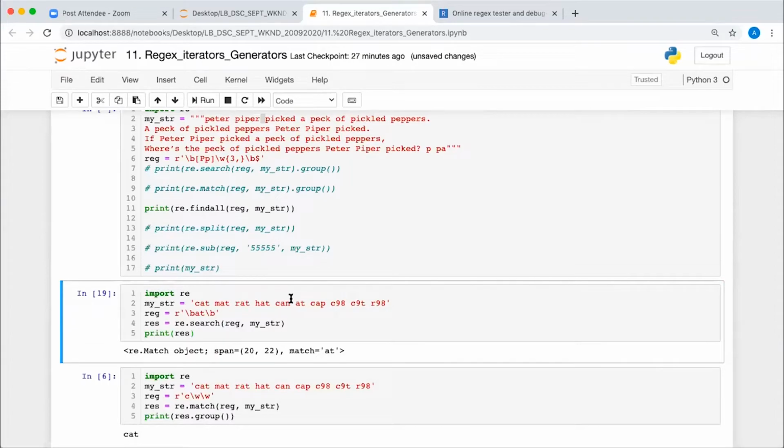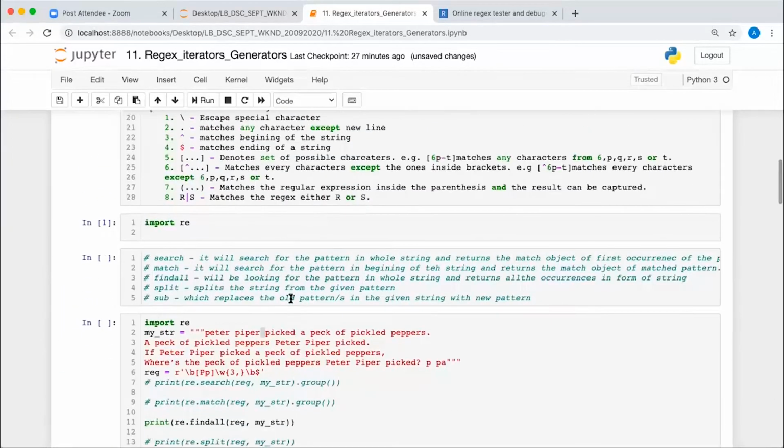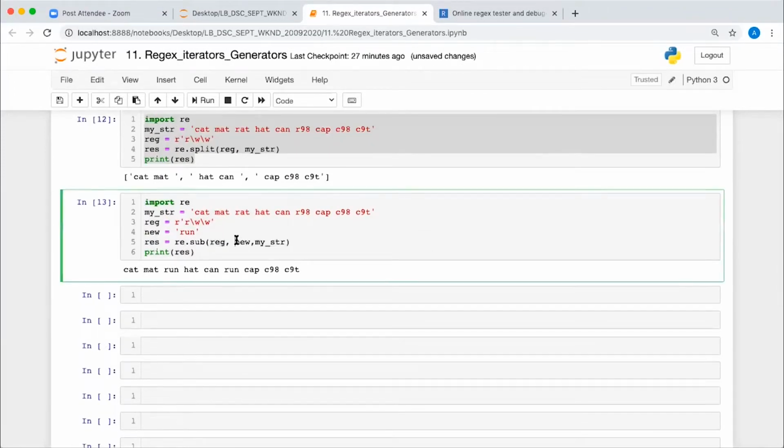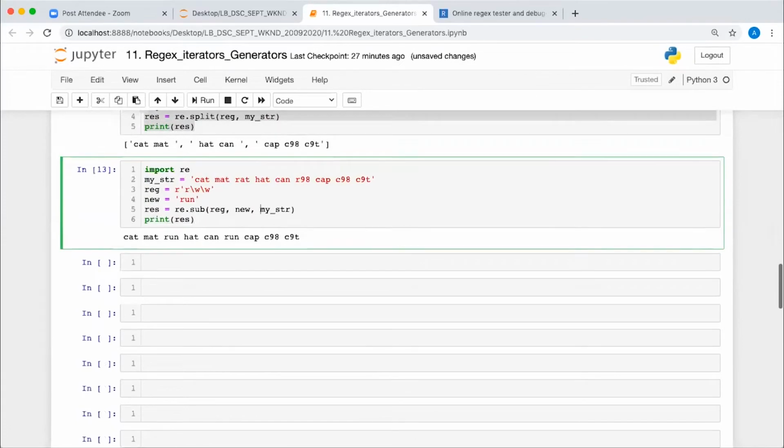Can you quickly recap the sub method once? The sub method will substitute. Wherever the pattern is found, it will substitute the new string for the old pattern. It will replace all the occurrences wherever it gets a match. It takes three parameters: one is the old pattern, one is the new pattern, and one is the string. Whether we can give that new one as a regular expression? Yes, you can give it as a new regular expression.